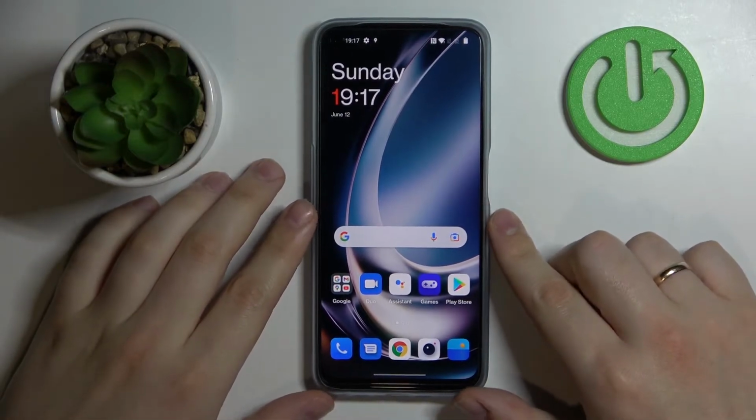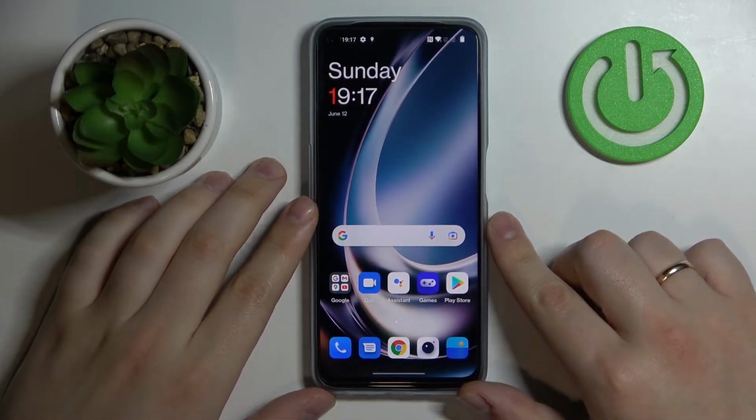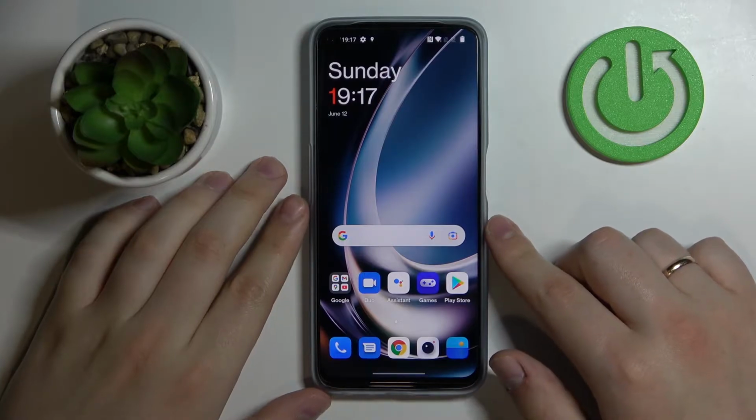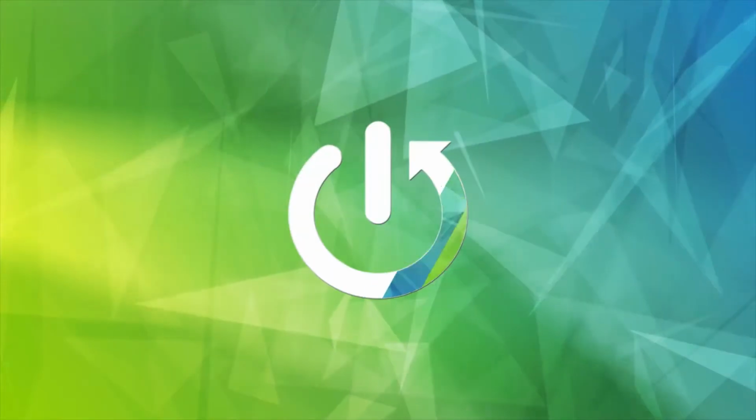Hello everybody, today in front of me I have OnePlus Nord CE 2 Lite smartphone, and in this video we would like to show how you can download and install the Opera browser on it.